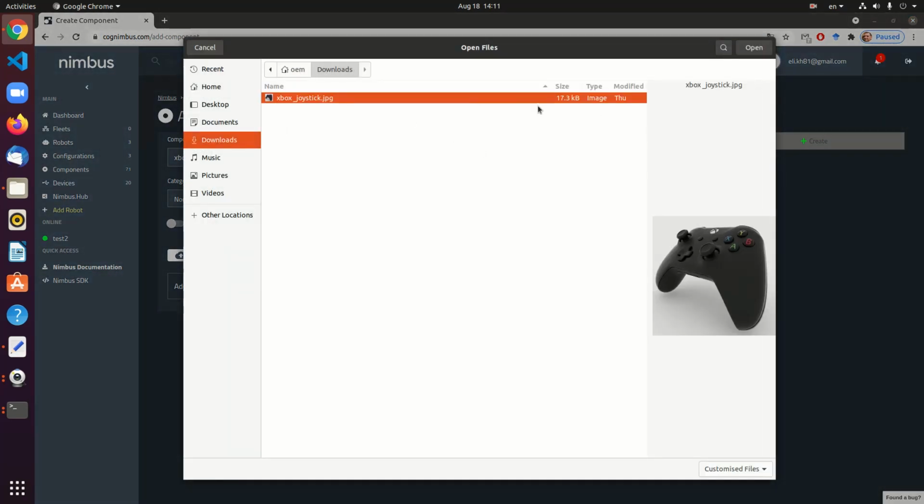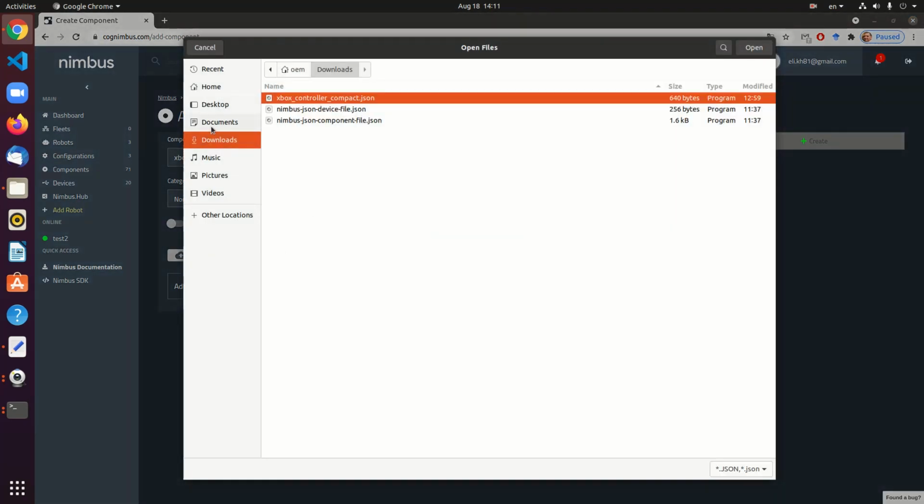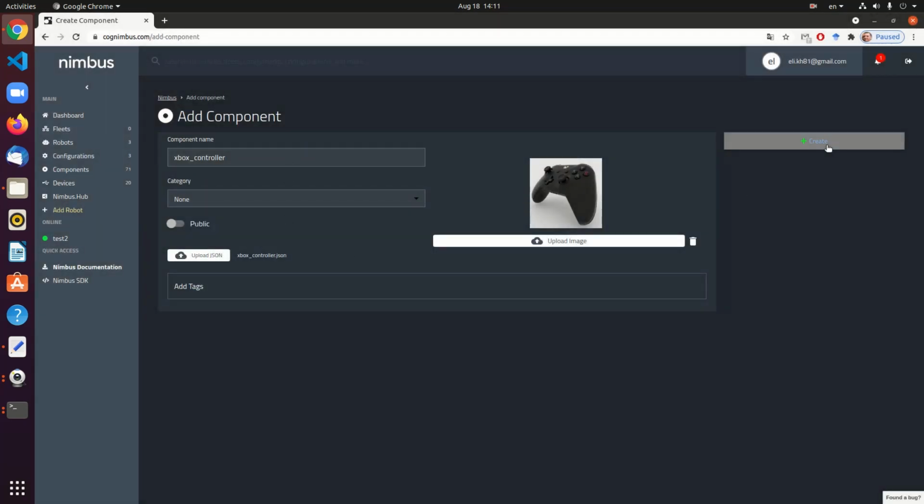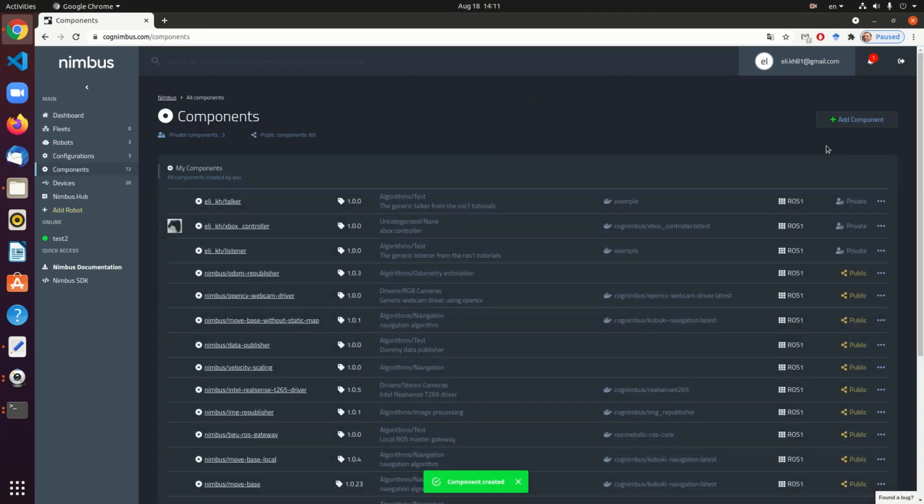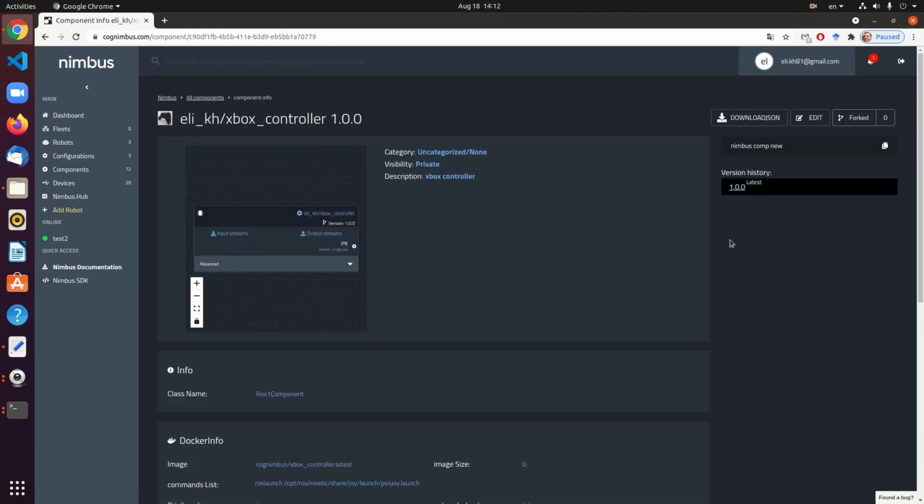Let's go to downloads and we have here the image. And let's choose a none for the category. We can set it to public if we want to. And here we upload the JSON file. So it's in the desktop, joystick docker, and Xbox controller.json. Let's create. And we can see that it was created here. Okay, Xbox controller. We can edit it if we want to.